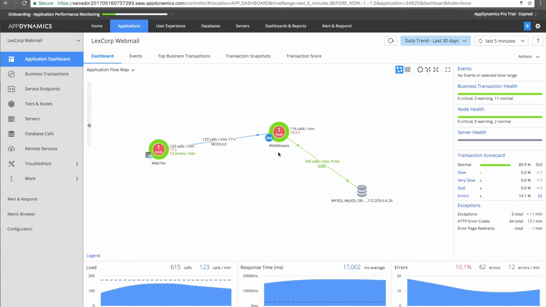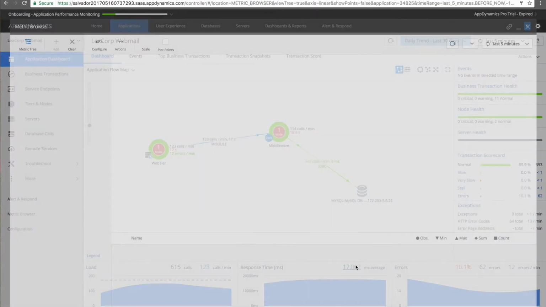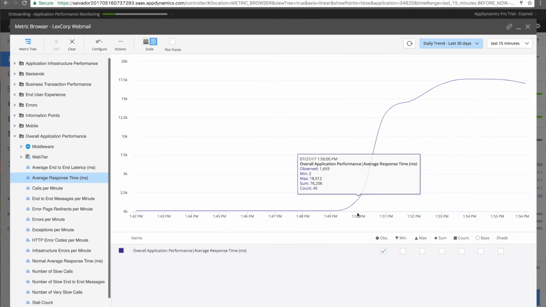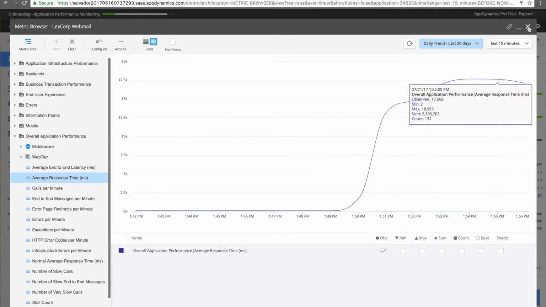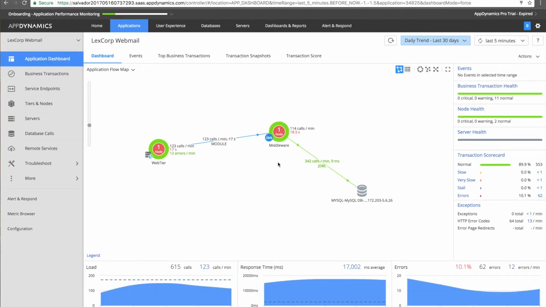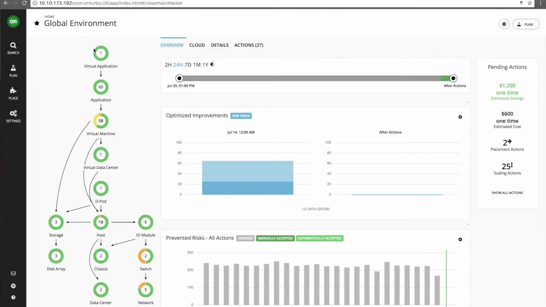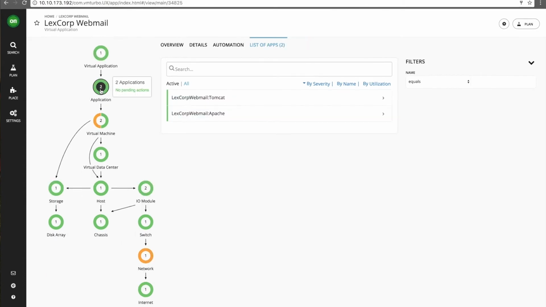tier, and a database. We see response time spiking at around 1:50 p.m. Increased load is causing significant performance issues across the application, as you can see here in the web and middleware tiers. Switching to Turbonomic, we see that Turbonomic not only sees the webmail app, but understands its entire topology, including the Tomcat and Apache nodes.